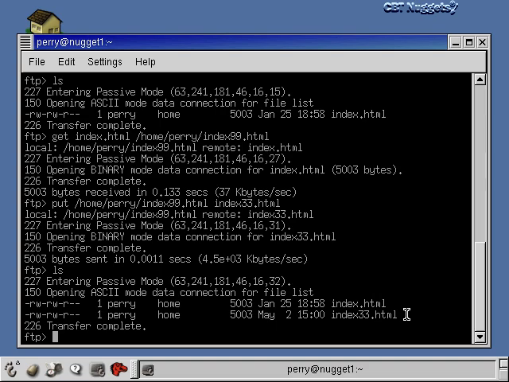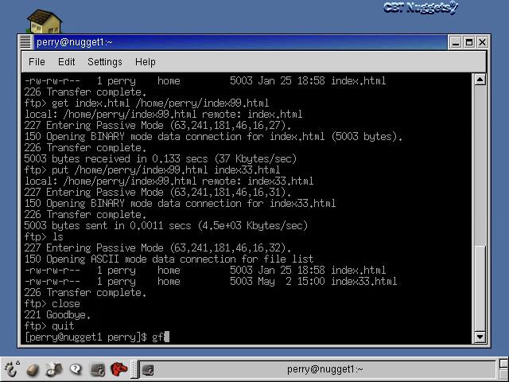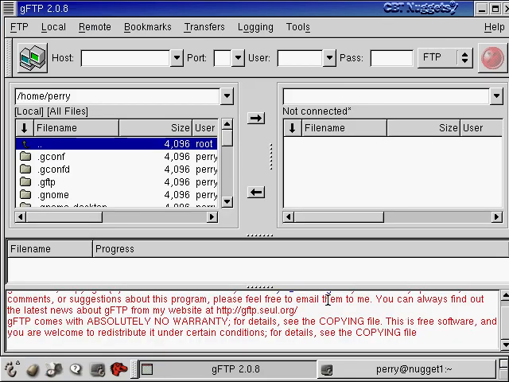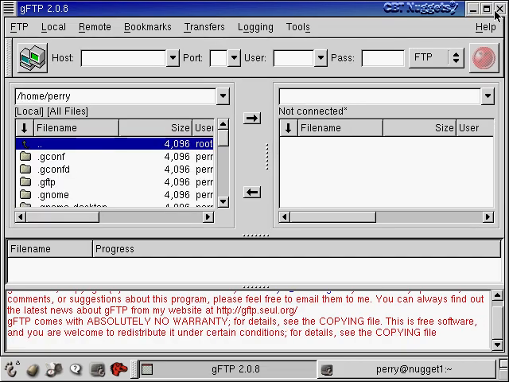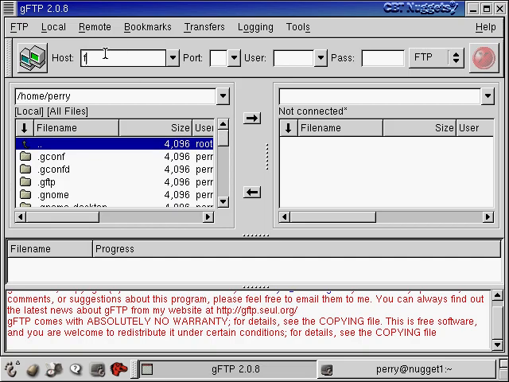This is the text-based version. There's also a graphical version I want to show you really quick. So I'm going to close this connection and quit out of FTP. And the graphical version is called GFTP for graphical FTP. And I run that. I'm going to put it into full screen mode here. And what happens now is here's my local home working directory. Okay, if I want to connect to some machine, I do it up here.